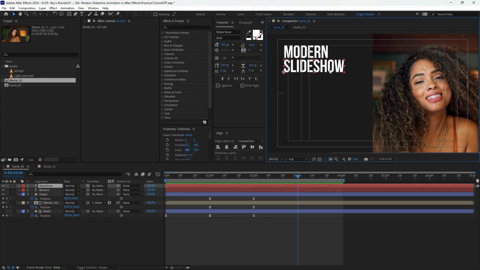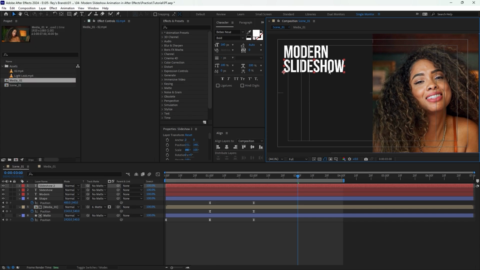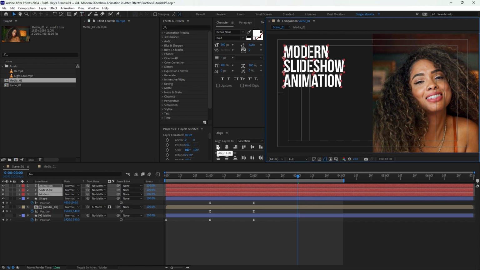slideshow. Now again select this text, go to edit, duplicate and place it right over here and change the font and change the text animation like this and select all and align them like this.